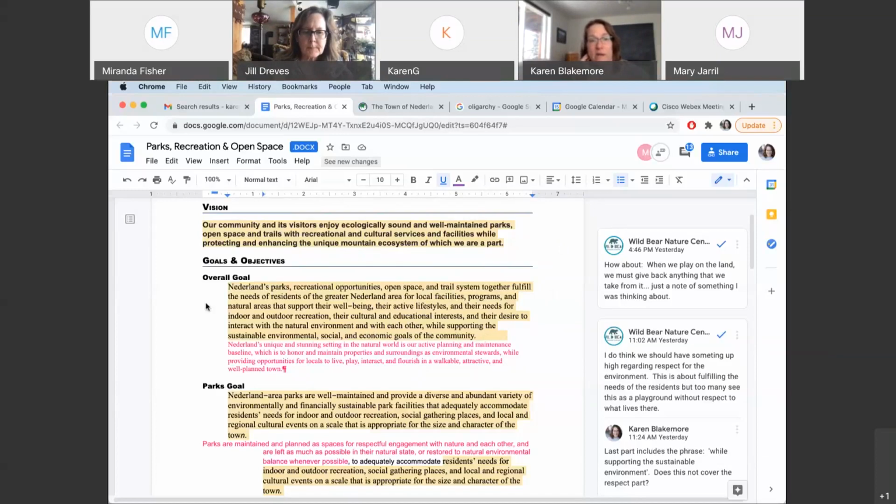So the 2013 goals each have residents in them. The first one is trail system together fulfill the needs of residents. Just to point that out. Yeah, and that's true. I'm not advocating to keep those. Which I actually like that, Karen, the residents of the greater Netherland area, and locals. So I think it defines more what a local is.